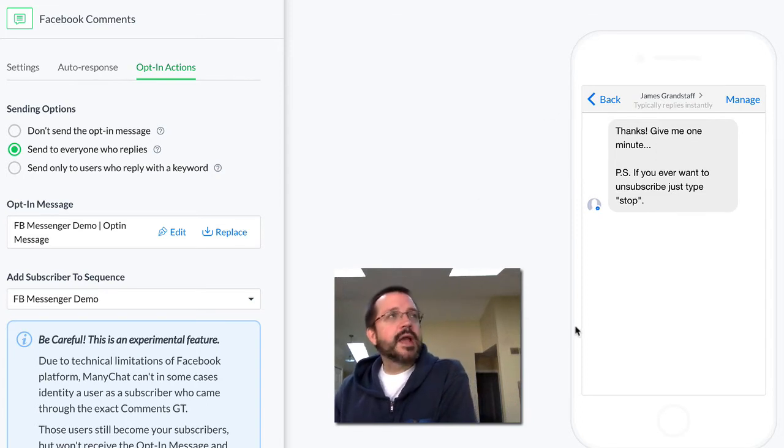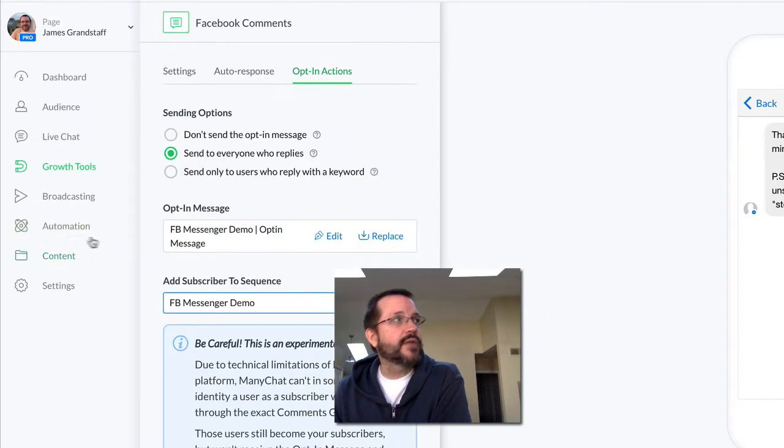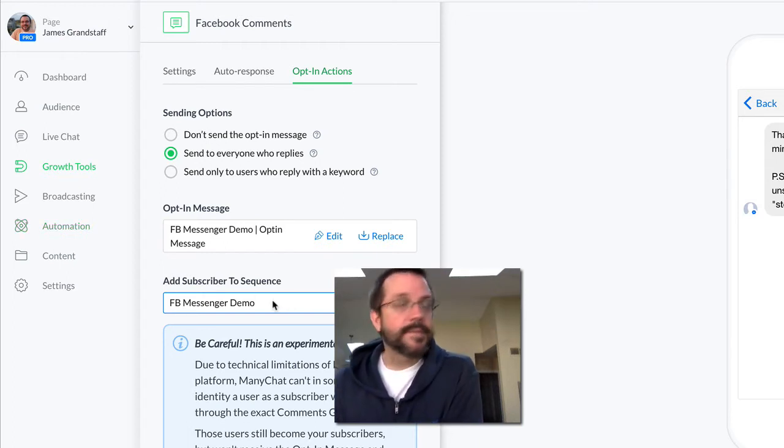Now, the reason this is the only message I have is because I've added a sequence right here where it says FB Messenger Demo. So this is a subscriber sequence that I created over here on this automation tab. And again, I don't want to confuse you here, but think of this as like an email follow-up autoresponder. So I created this demo, which I've triggered to send to my subscribers 1 minute later.